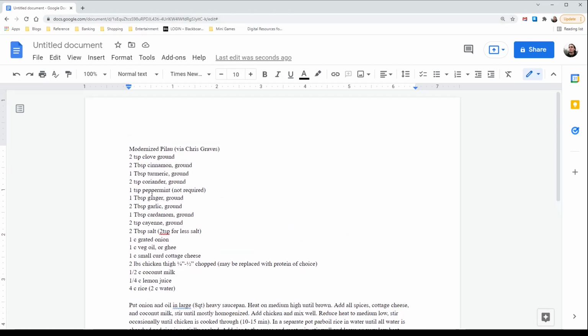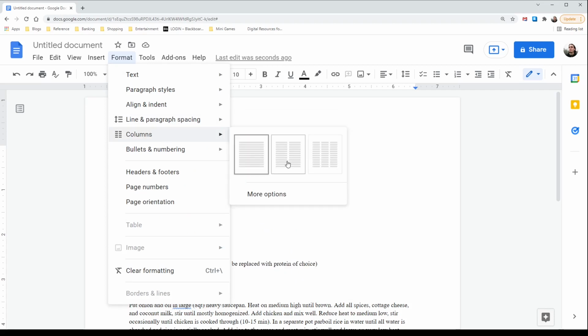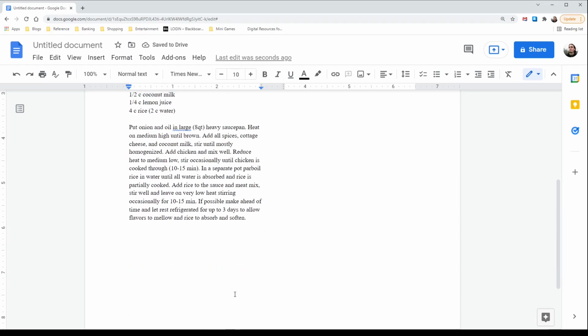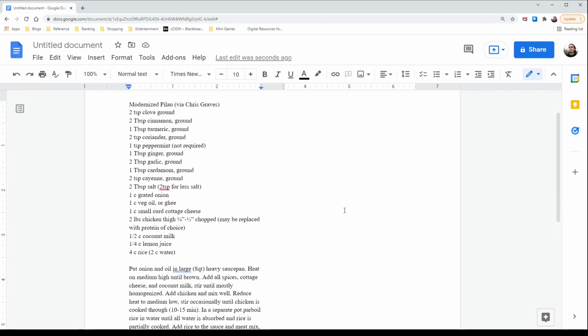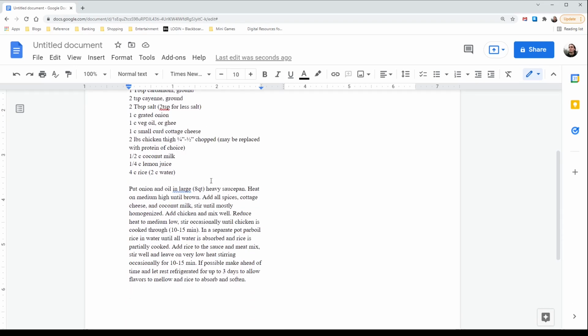So first thing, let us format columns. 2 columns. Let's look at that. Perfect, right? We've already saved a bunch of space. This recipe isn't going to take up a whole page. I could make it take up a whole page, but it doesn't need to. So let's start working through this.